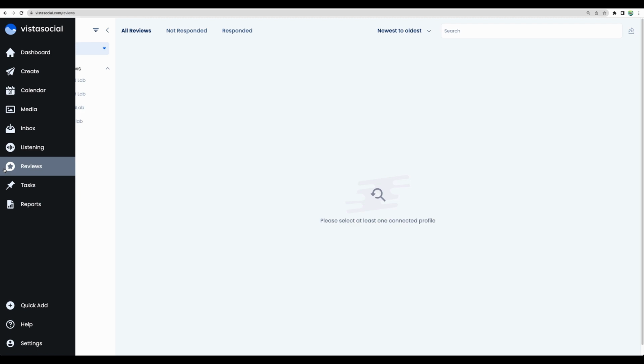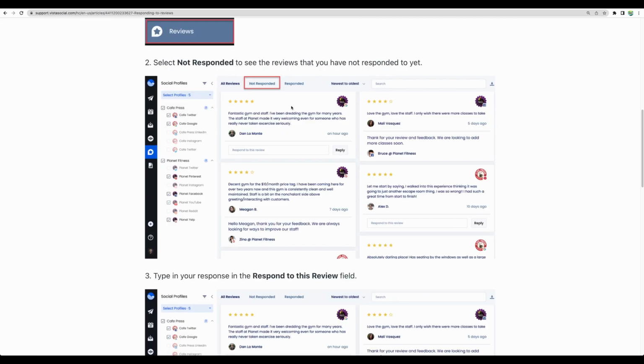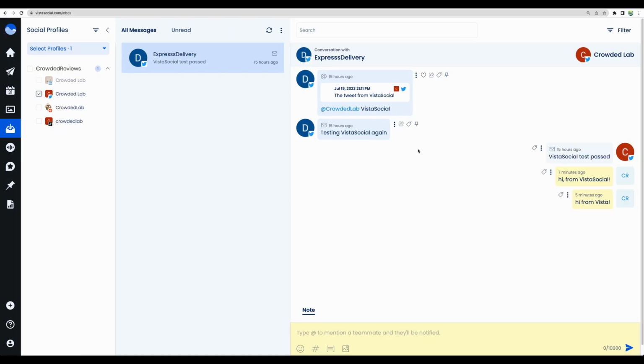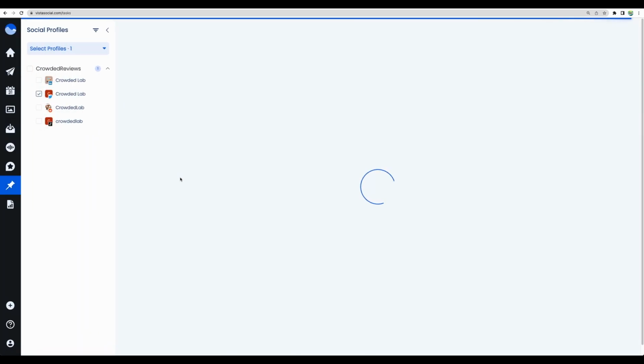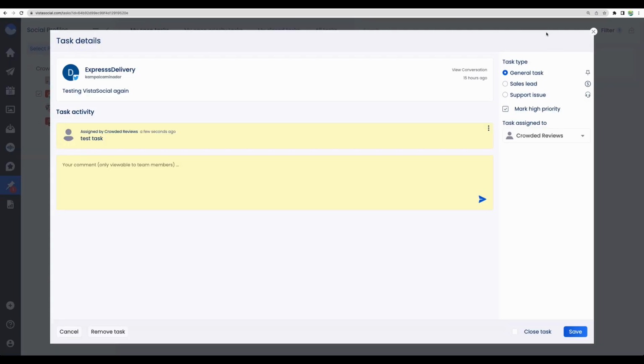Yet another feature of VistaSocial that may come in handy for your business needs is reviews monitoring. Here in this section, you can actually have your account, like on Trustpilot or some other that they support. And from here, you can track, manage, and respond to your reviews. Regarding the next feature about tasks, you can create those from different parts of the application and assign to different team members. And you can see those in the task section.